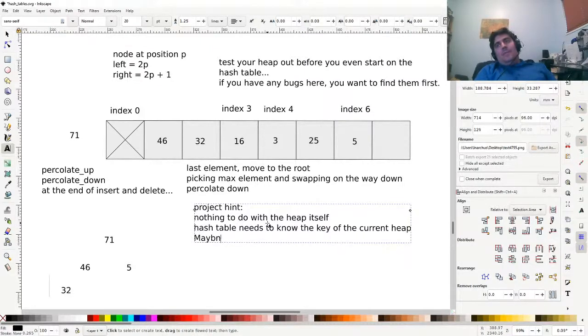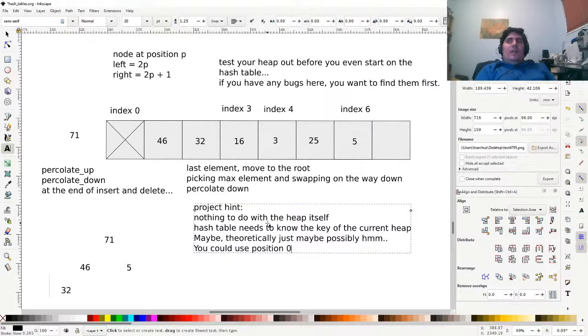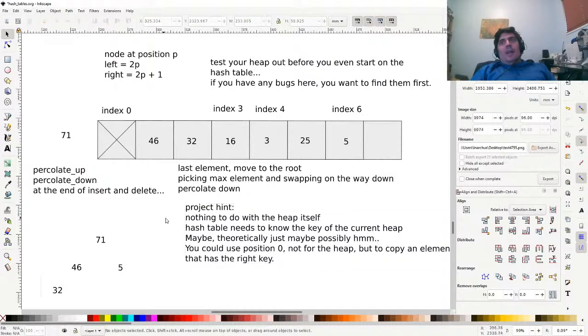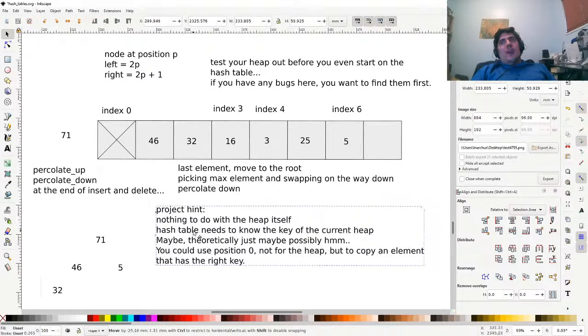But maybe, theoretically, just maybe, possibly, you could use position 0, not for the heap, but to copy an element that has the right key in it. So the first time you insert something into this heap, my hint to you is basically that you can just make a copy of that thing and stick it in here as well. So if 46 is the first thing I stuck in, well, actually technically 71 is the first thing I stuck in here, you could just stick a copy of this in.